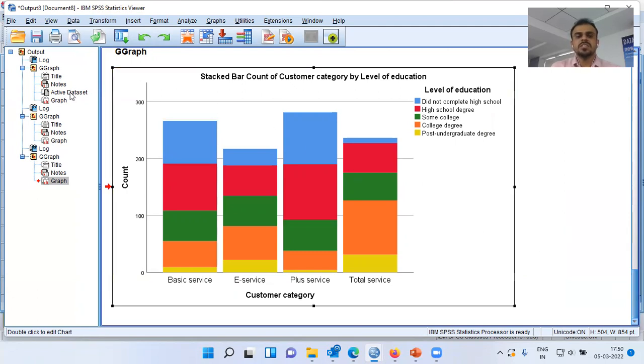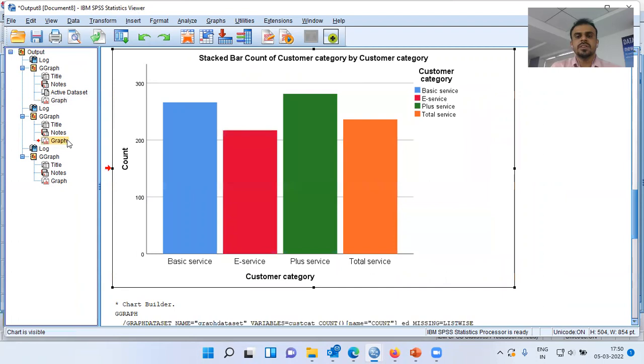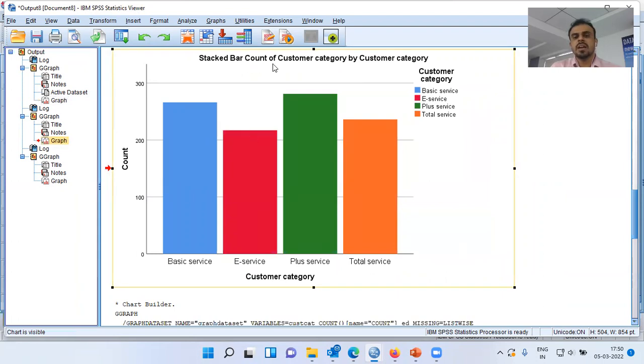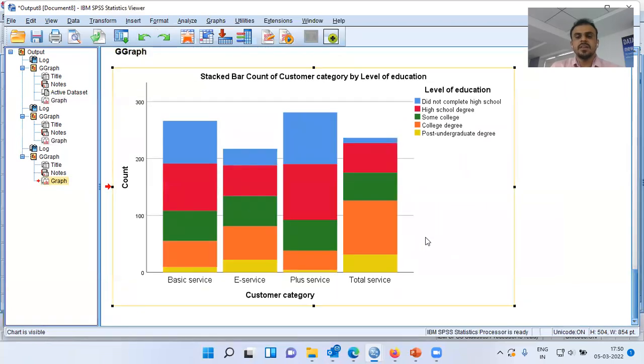So in this presentation, we have looked at a simple bar chart for customer category. Then we proceeded to look at a stacked bar chart, wherein we have shown different colors for different customer categories. And finally, we have used a stacked bar chart wherein we have set the color based on level of education for each of the 4 customer categories.